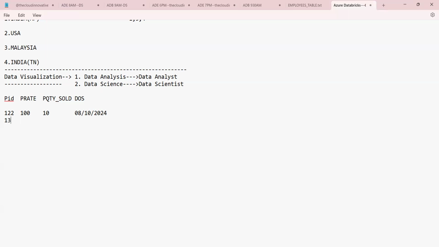Likewise, I have another entry here, wherein the rate of the product is 200 and the quantity sold is 200, and the date of sale here is 08, guys, 10, 2024. And then you have another one where 300 is the rate of the product and 30 is the quantity sold, and the date of sale is 08-10-2024. So these are the three entries where we have it on today's date.